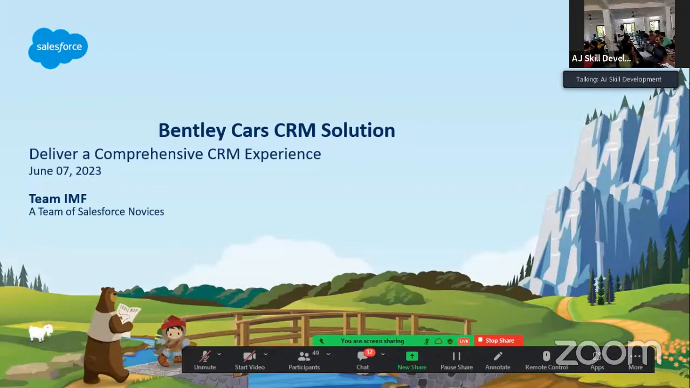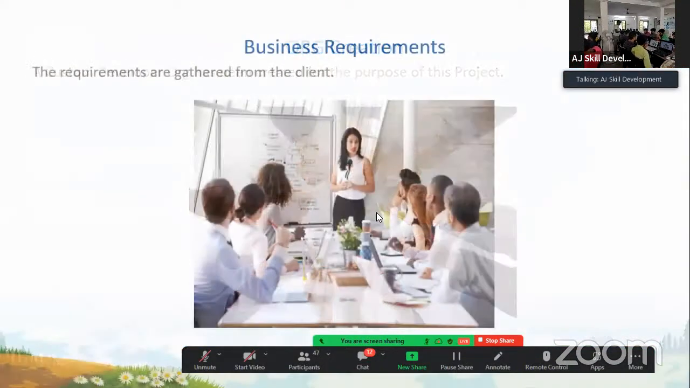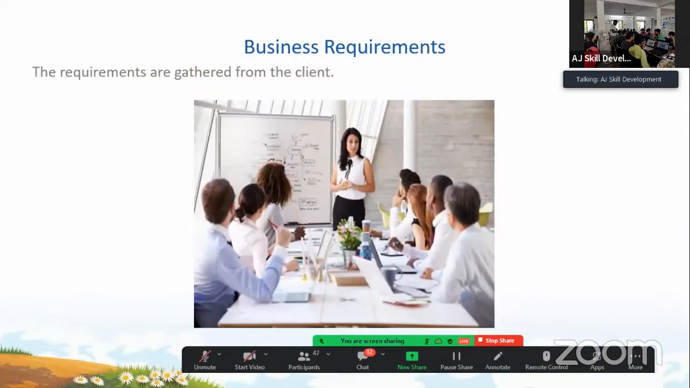Hi all, good evening. Now I'm going to give a brief intro of the PR that we collected from our client. Bentley Cars, a renowned luxury automobile manufacturer known for their craftsmanship, design and performance, have approached us, Team IMF, a CRM consultant firm, and based on their needs, we suggested Salesforce CRM to them to manage their business model. The reason we suggested Salesforce as a CRM solution is for a few reasons.